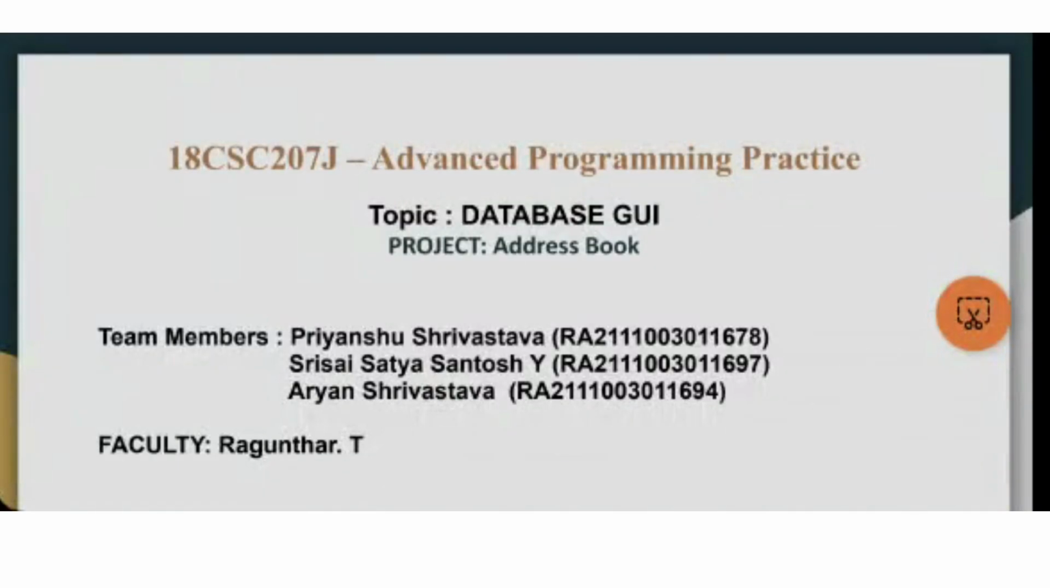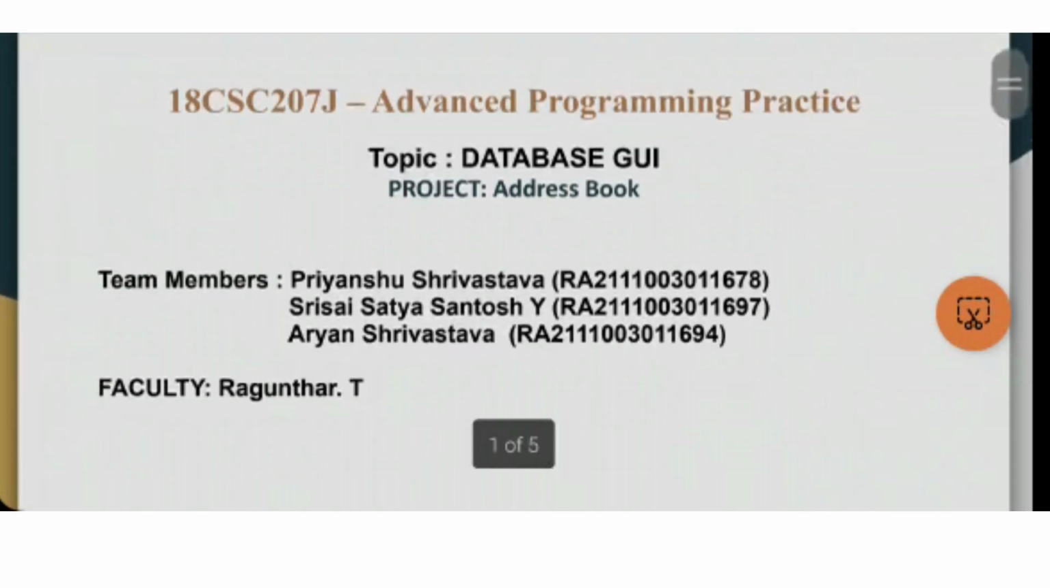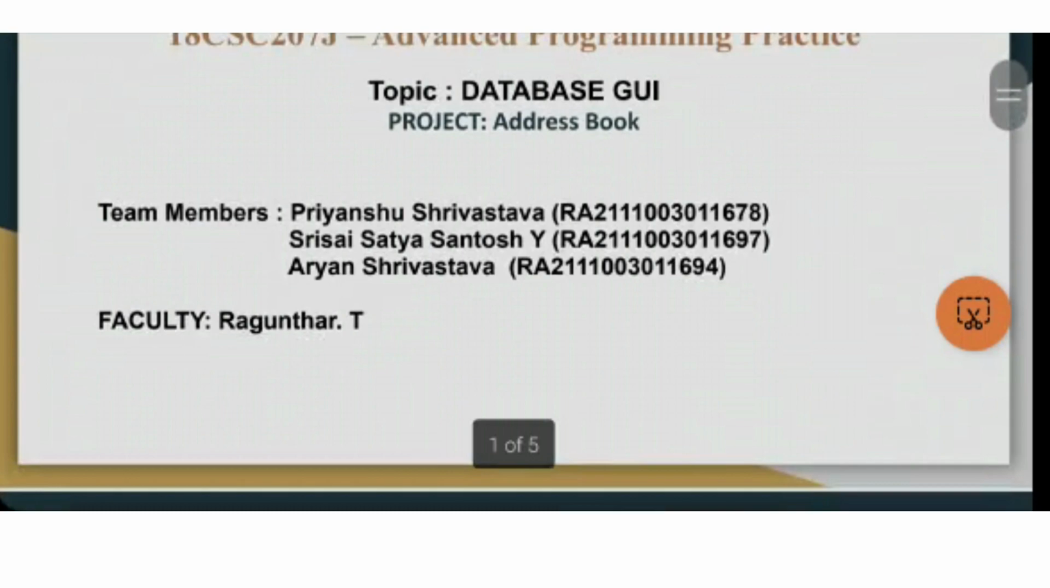Hey everyone, today our topic is database GUI, and based on that we have selected a project named address book. My teammates are me, Priyanshu, Srisai Santosh and Aryan Shrivastava.